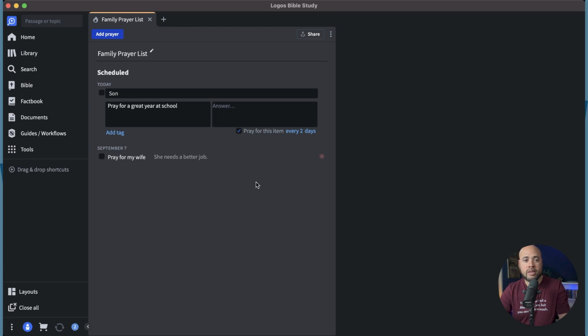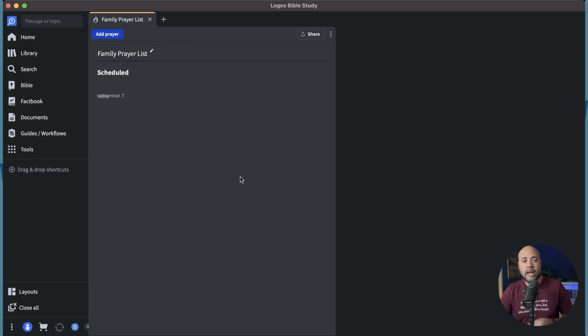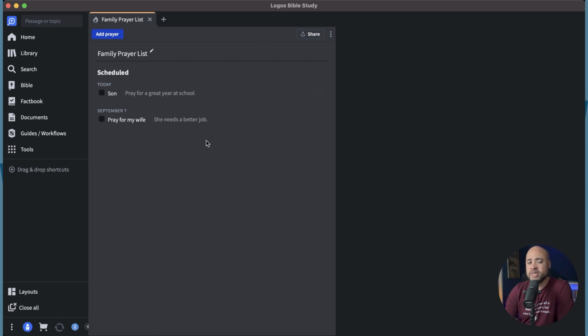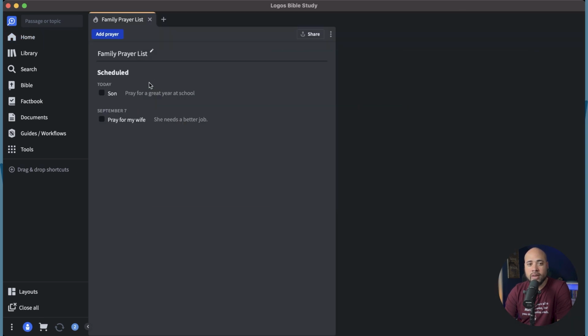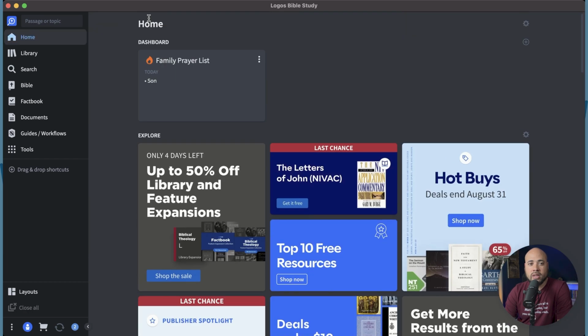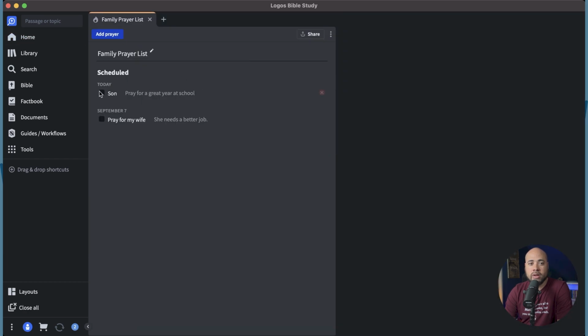Hit that enter button. Again, you want to tag it family, just so you can keep everybody together in the family. And when you close out, there's no save button in Logos. It all saves automatically. But when you close out, you'll see that you have a prayer for your son today. And you can click on that prayer and pray for him today. And then it will move to the next day.